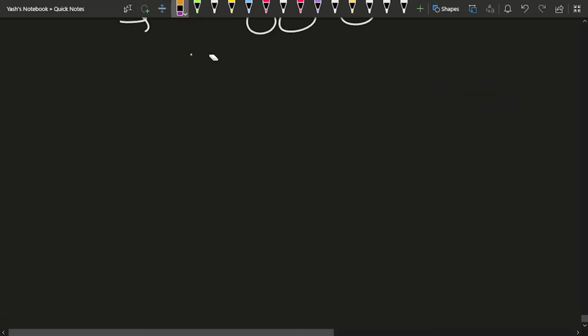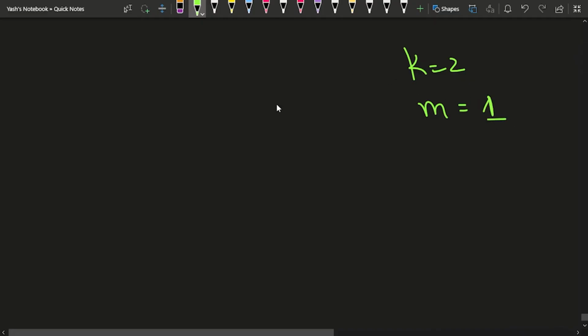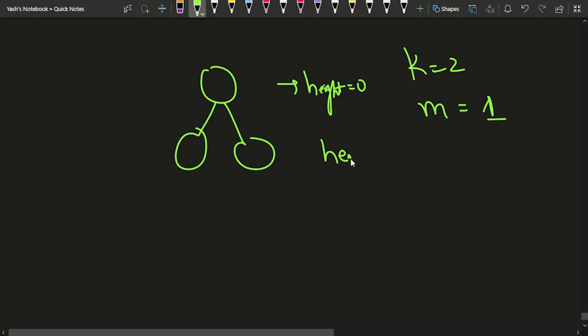Now similar to this concept, what is a full K-Ary tree? Suppose that the k value is 2, and you have also been given the height, suppose m is equal to 1. This will be the root, and its height will be 0. Then the next level has height m equal to 1. If k is equal to 2, basically every node can have two children, so it should be complete. Every node should have two children.